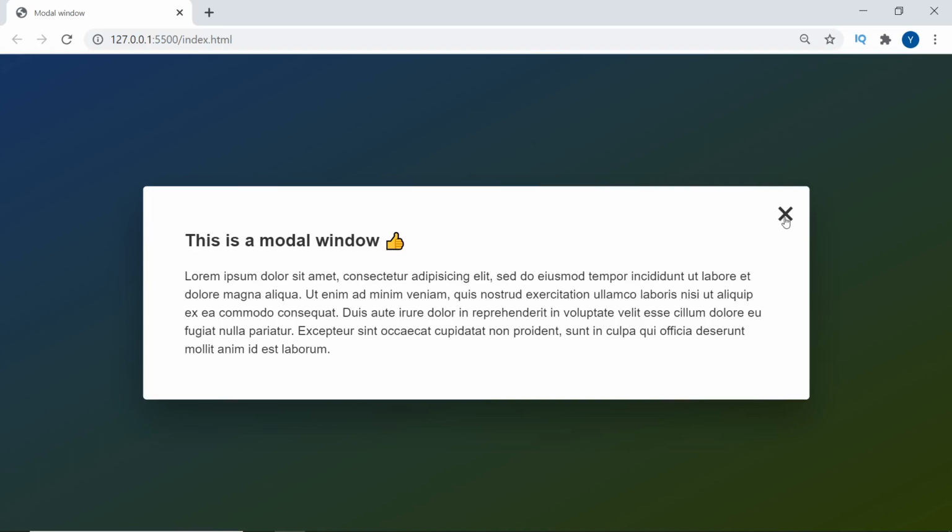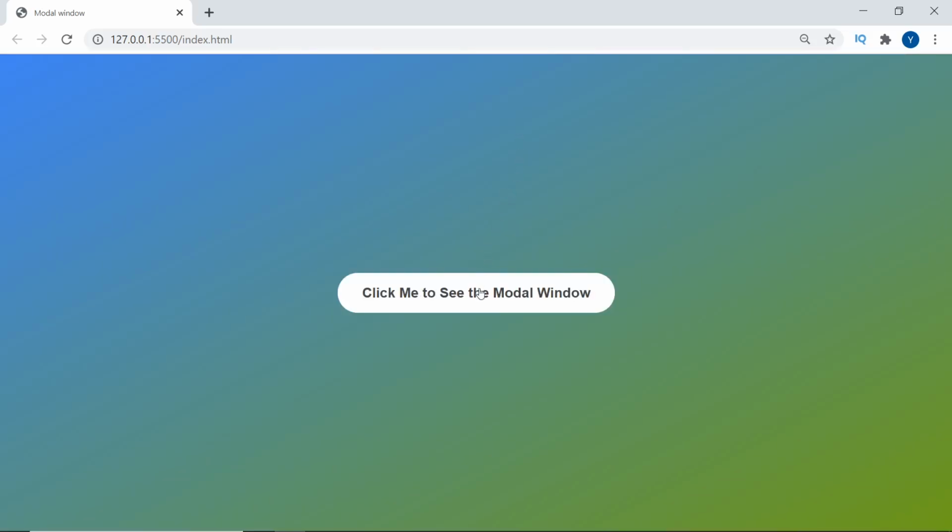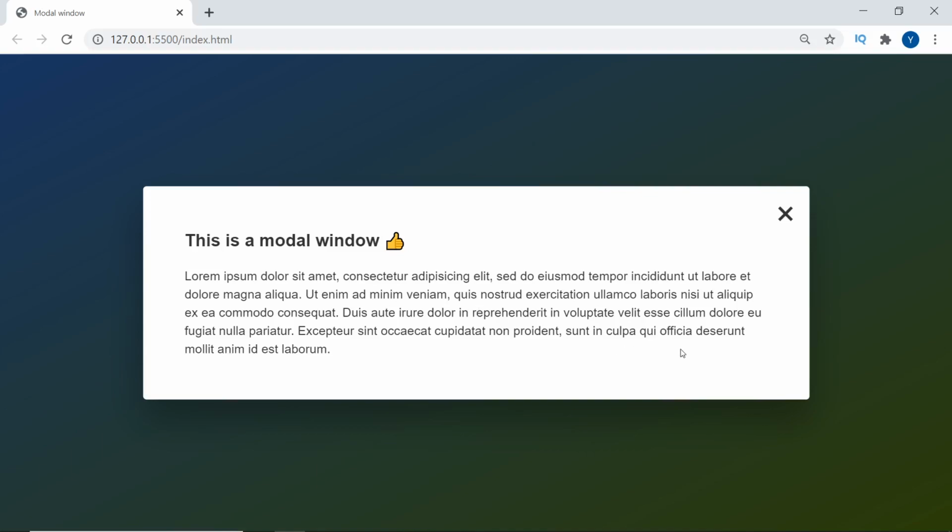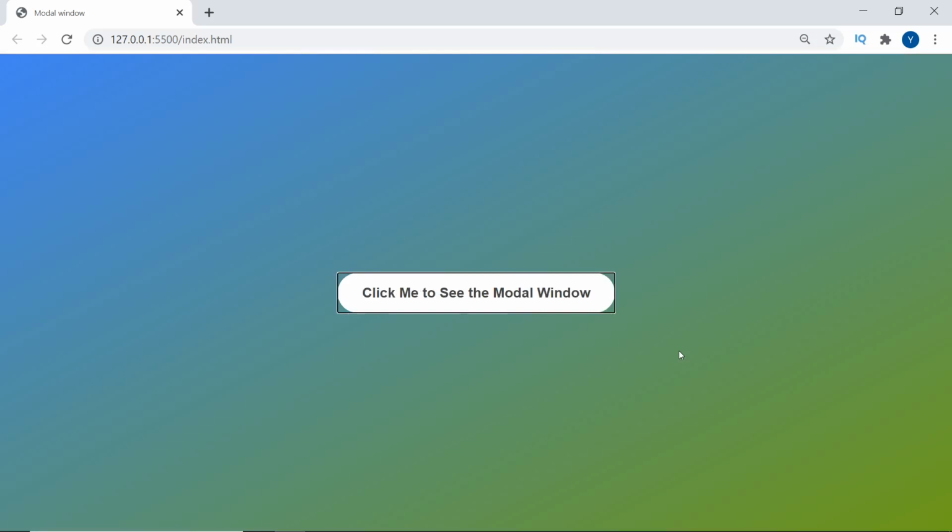You can close it by clicking this X, or you can click anywhere on the screen. It will close, or you can press the escape key on your keyboard to close this. Okay, so let's get started.